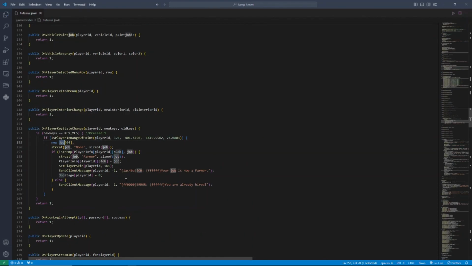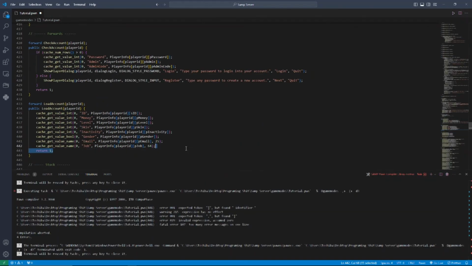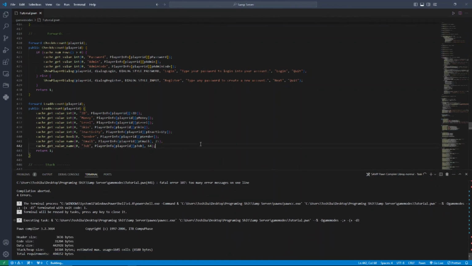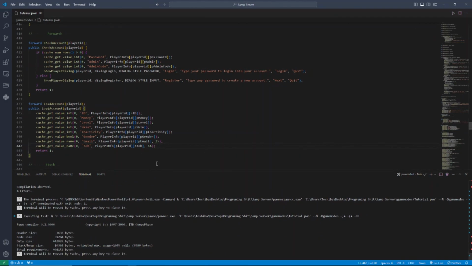This is a crucial mistake. You can either use format instead of the string cat or do it like I do it now. I found the problem why the strings wouldn't load from the database. We need to change the getting and need to add a size. In the load account, add underscore name after the cache get value for the strings. And at the end put the size of the variables. It has to be the same as in the player's info enum.